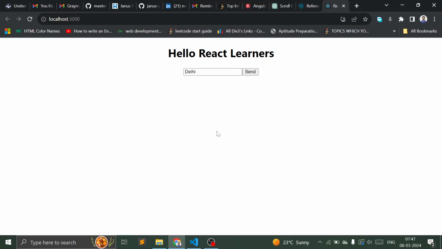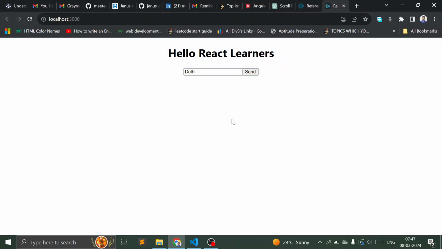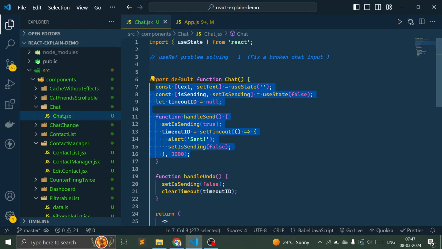So this is the actual issue: when we are clicking the undo button, the sent alert should not be shown. I hope you are able to understand the issue. Now let's go to the code editor to resolve this issue.